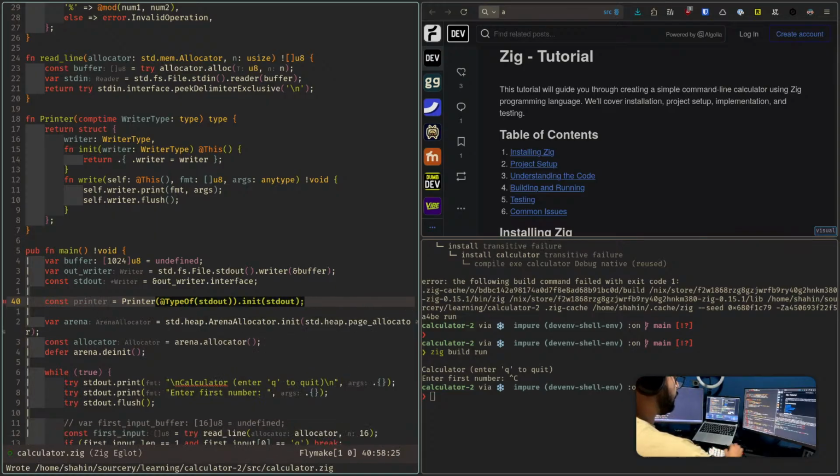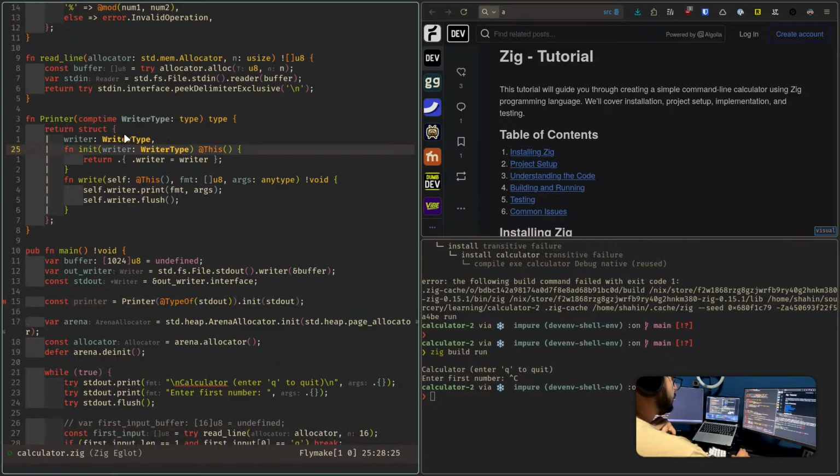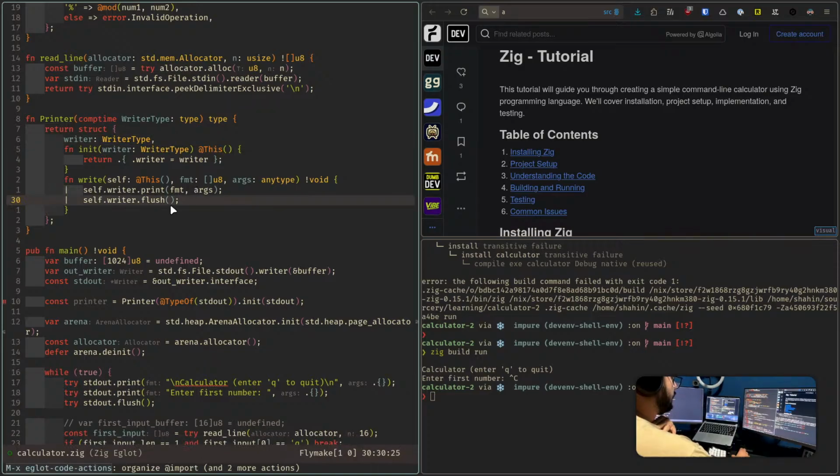So first, here I'm passing in the type of the object to the compile-time writer type that this function needs. Then I'm passing the writer itself to this initializer, so it will be available in this struct, so I can use it. This is basically type safety enforcing me to know this type ahead of time.